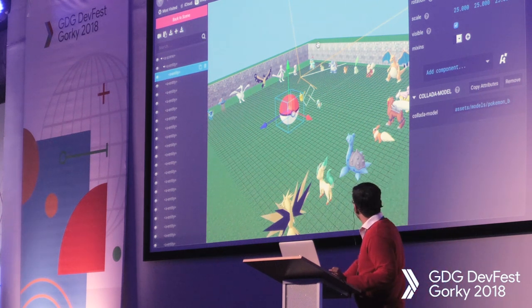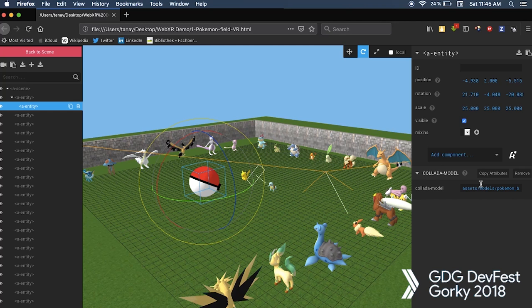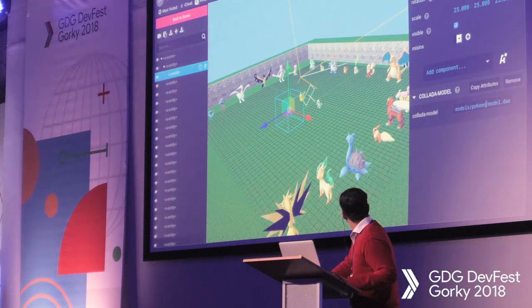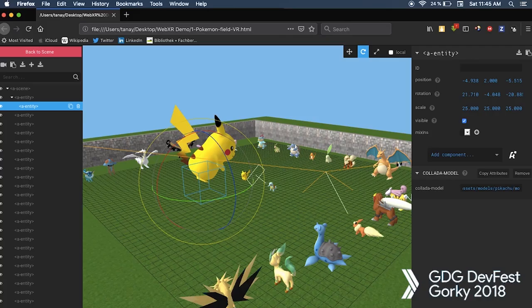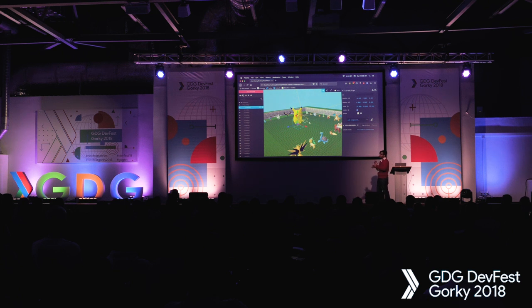And you can also add elements and different entities straight from the inspector, and you can then download the HTML file with the changes later on. So for example, if I load a different path, it gives me Pikachu. So all the changes can be made directly from A-Frame Inspector. So this really helps in prototyping quicker.